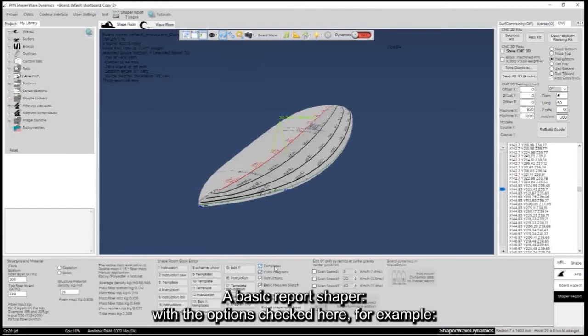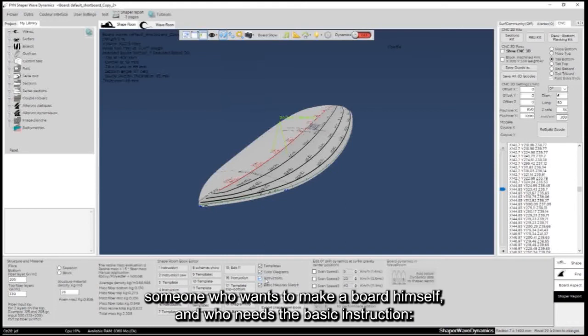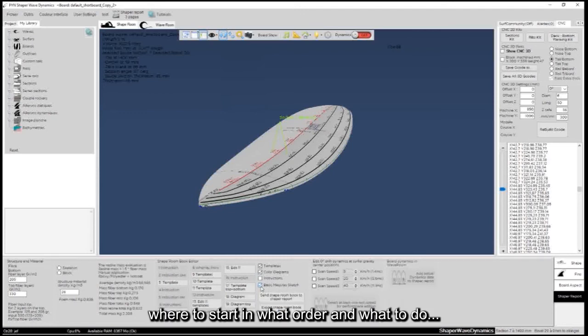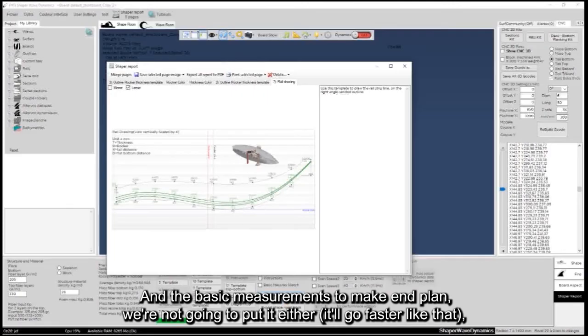A basic Shaper report, with the options checked here. For example, if we want all the plans or diagrams, the instructions, it would be for beginners, someone who wants to make a board himself, and who needs the basic instructions: where to start, in what order, and what to do, and the basic measurements to make, and the plan. We're not going to put it either, it'll go faster like that.